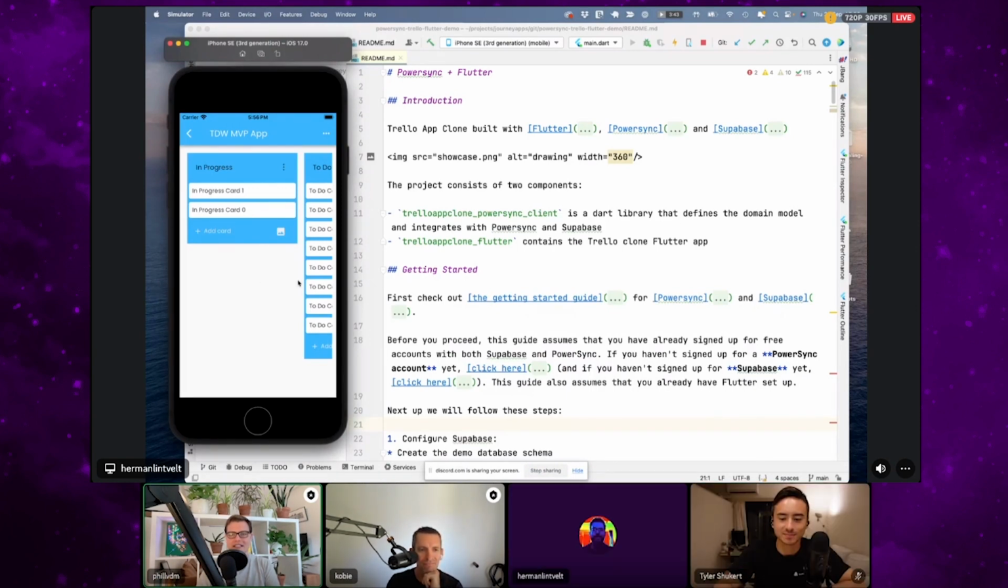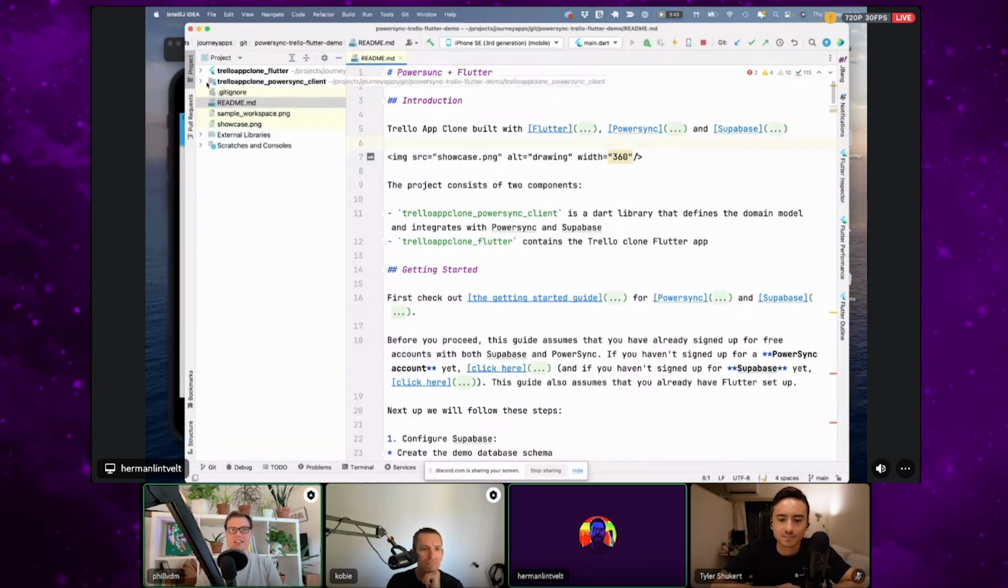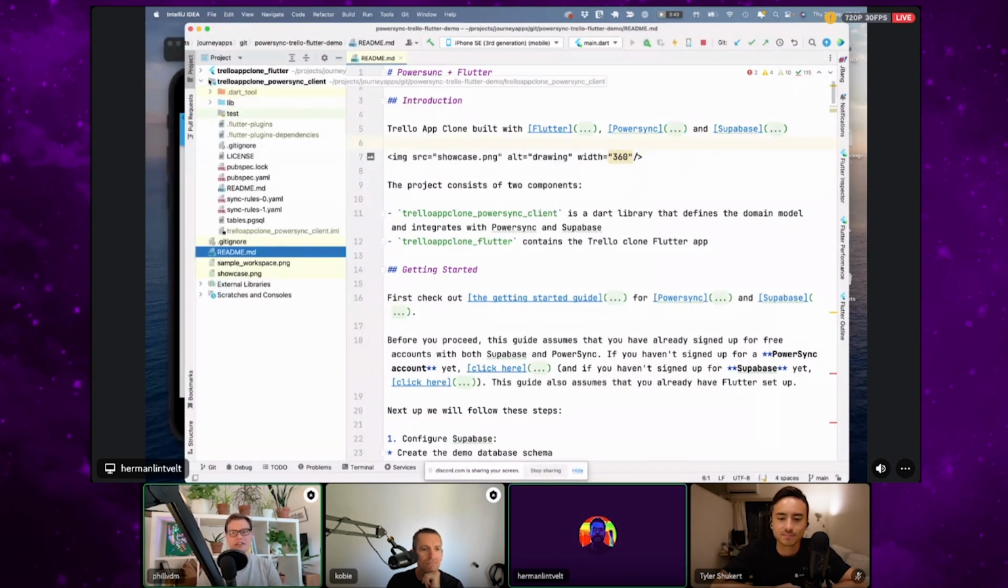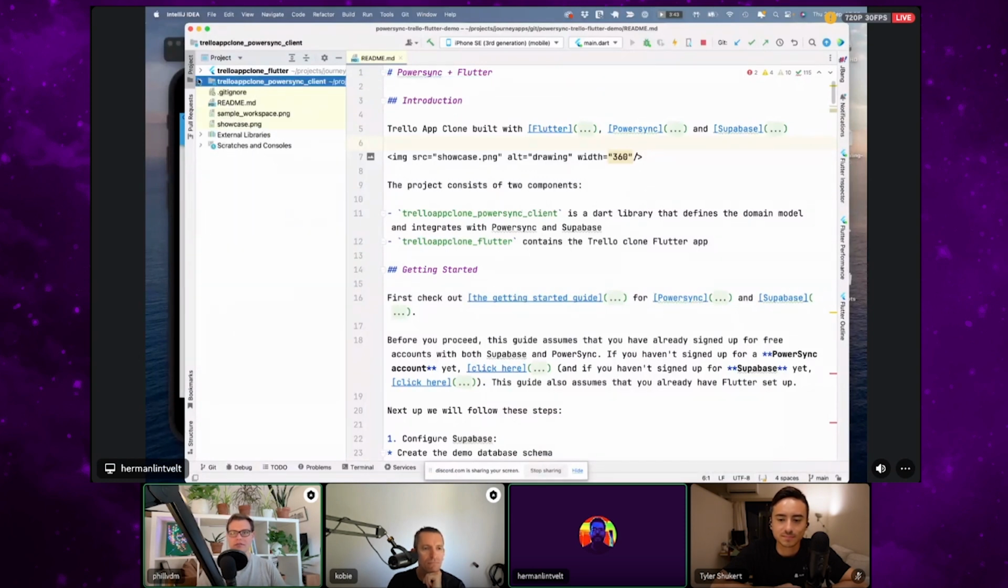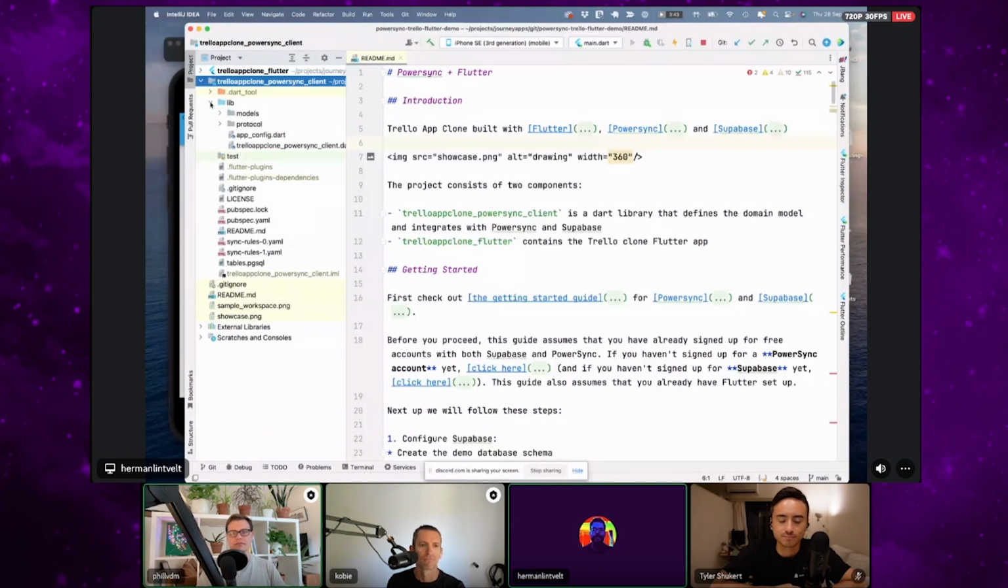Yeah, so I think we've all probably played with Trello or similar tools. Just to show you a little bit around my app approach. This is based on a Trello clone open source project, which in the README file I give attribution to. Inspired by them, I kept all of my data side, the PowerSync integration and the Supabase integration, in a separate library.